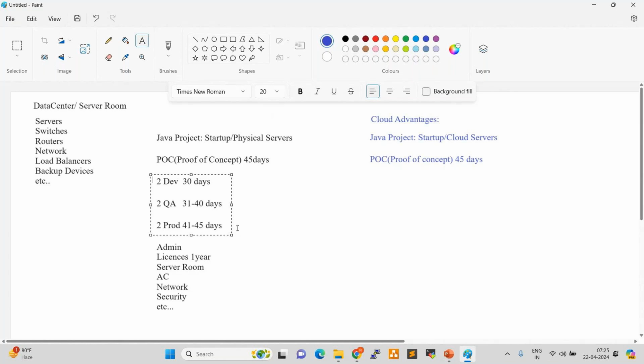We need to configure them in the racks. We need to connect power and network. We need to install the operating system, applications, patches, everything. That takes more time. But when we want to create any cloud servers, within 1 minute we can create cloud servers, n number of servers, right?